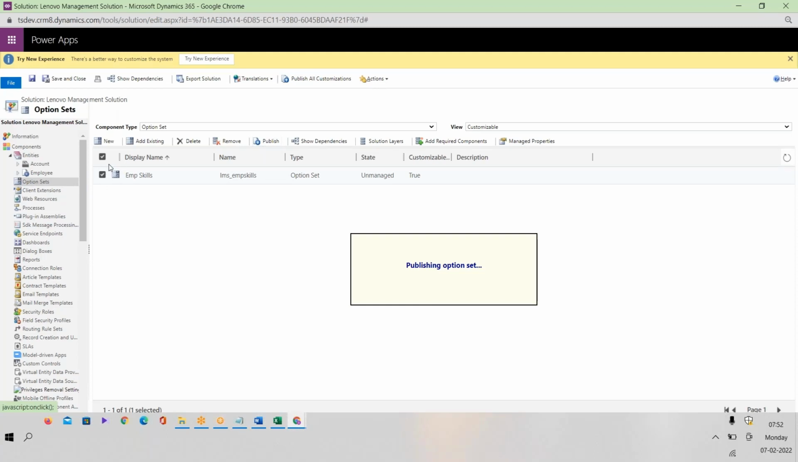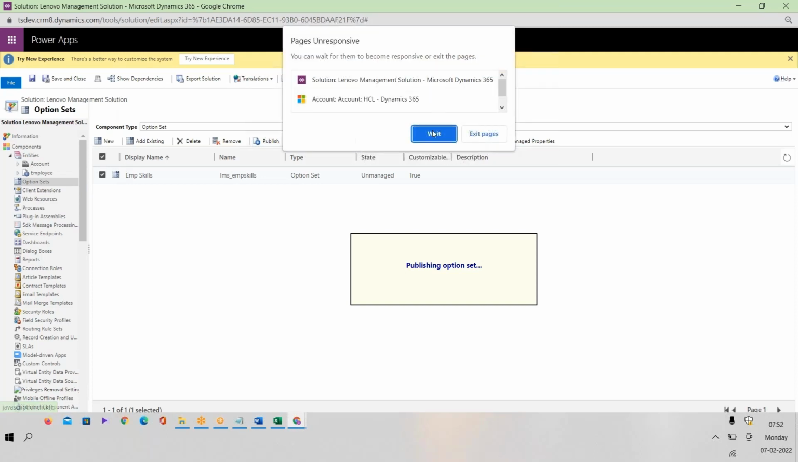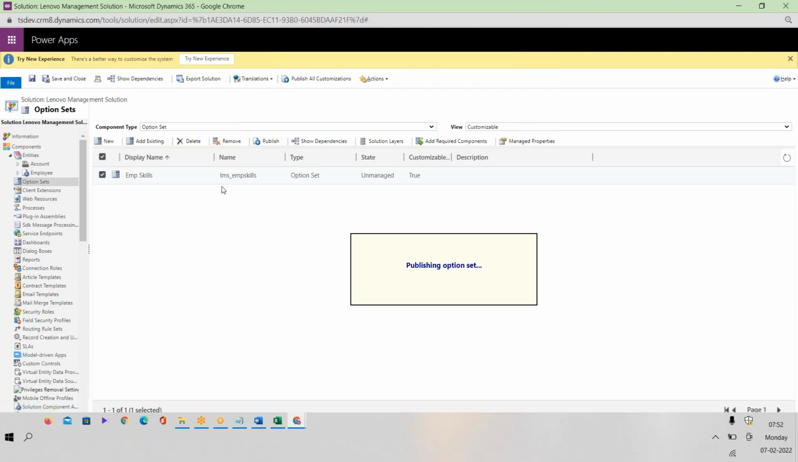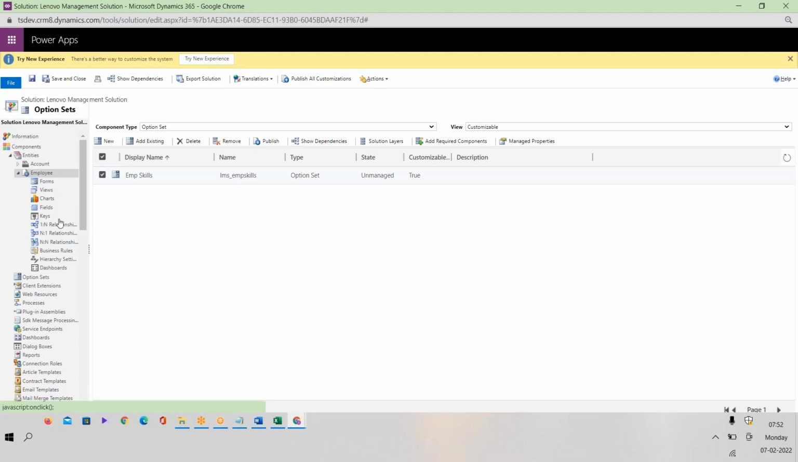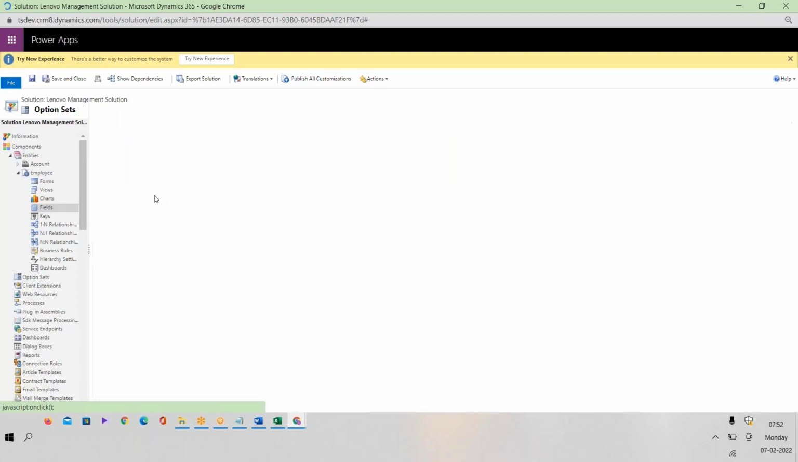So if you selected individual one, right? So this only one will be published. After publishing this particular one, I can use it for any of these entities. Now I want to use this global option set in my employee entity. So go to the fields again.